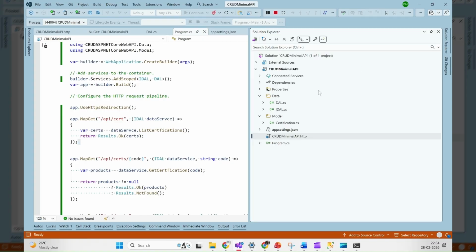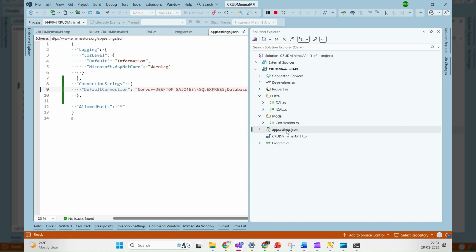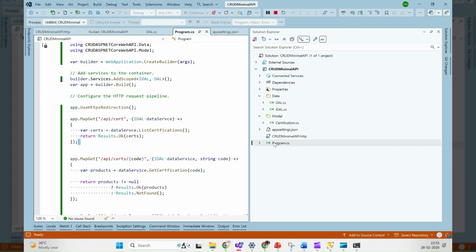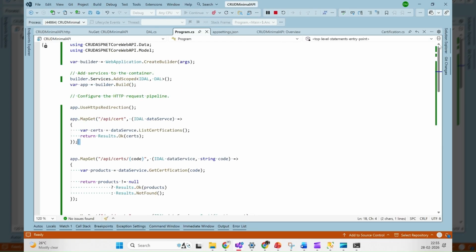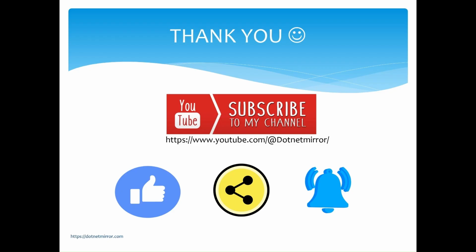So let's summarize. We created a minimal API. Make sure that you unselect the use controllers option. Once the API is created, we have the DAL access layer and the interface, and we inject this within the program.cs. We added a connection string to the SQL Express, within which we have a table. In the program.cs, we added all the endpoints which are required for the CRUD operations. Then we used the .http file to test all our endpoints. With this, we are done with the demo.